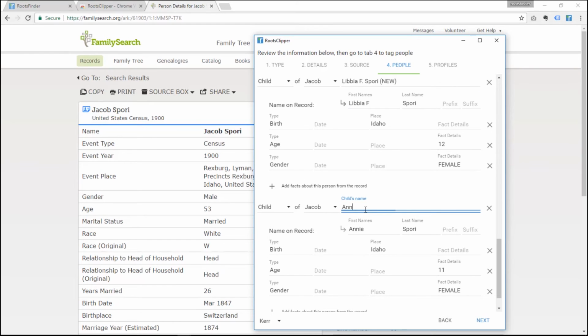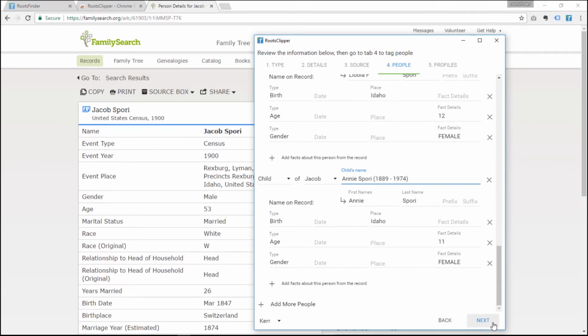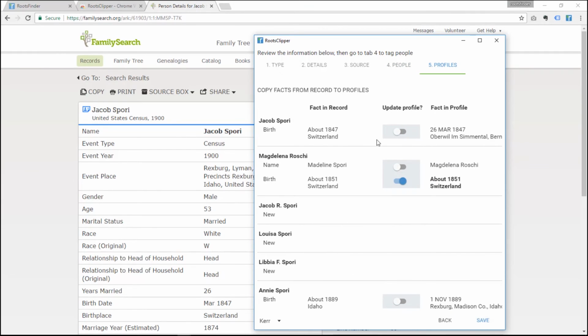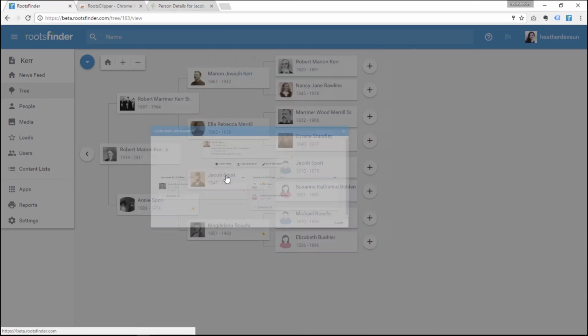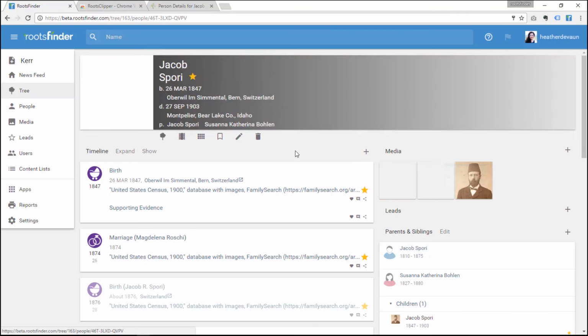When you're done, review the profile information. If there's new birth or death information you want to show in the person's profile at the top of their page, just flip the switch and their profile will be updated. Click Save and you're done. The people and events have been added to your tree with source citations.